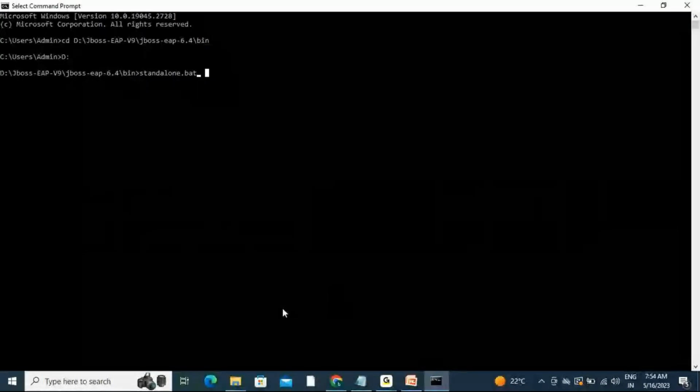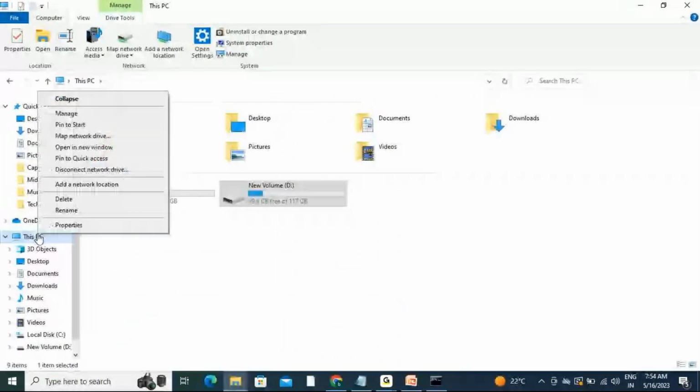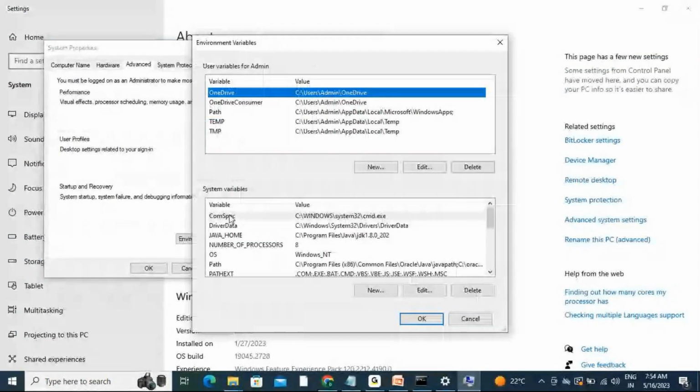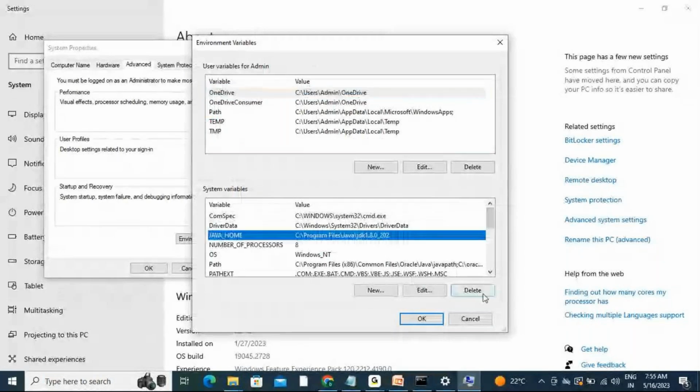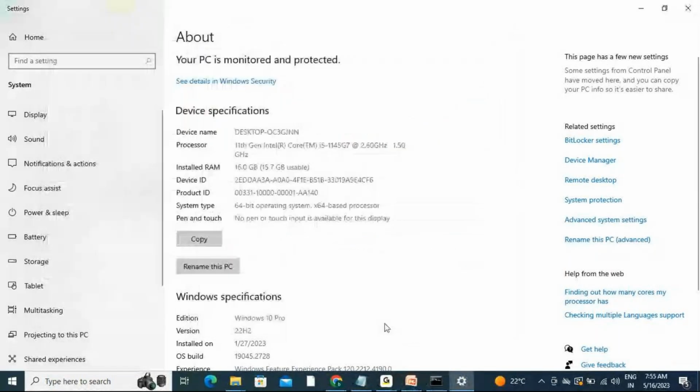To see that, go to This PC, properties, advanced system settings, environment variables, system variables. The Java version is already configured. I will remove it. Now I'm starting JBoss.